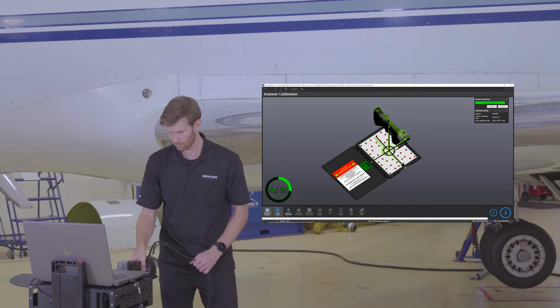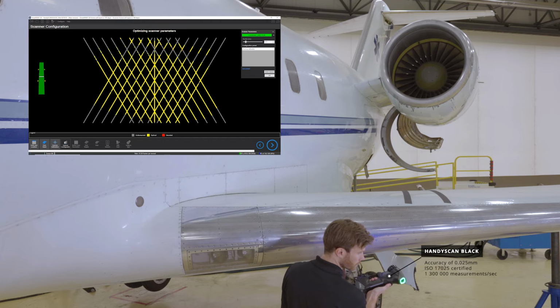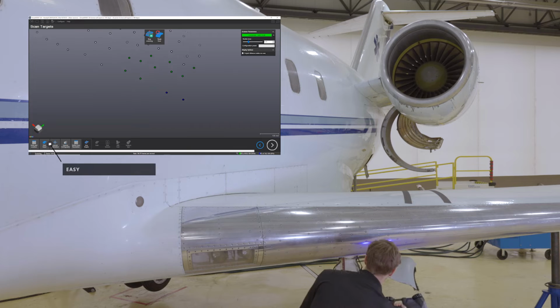Combined with the portable and accurate HandyScan Black 3D scanner, you get the best solution for hailstorm damage inspection, flap and spoiler maintenance, and more.